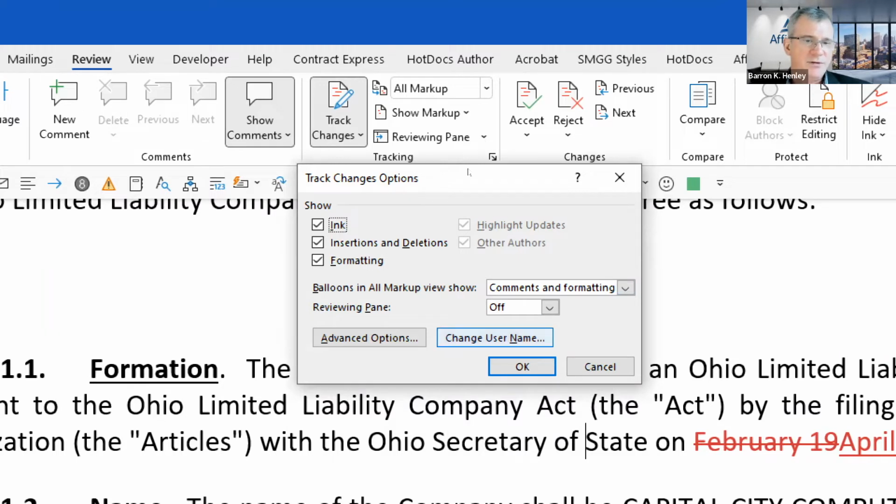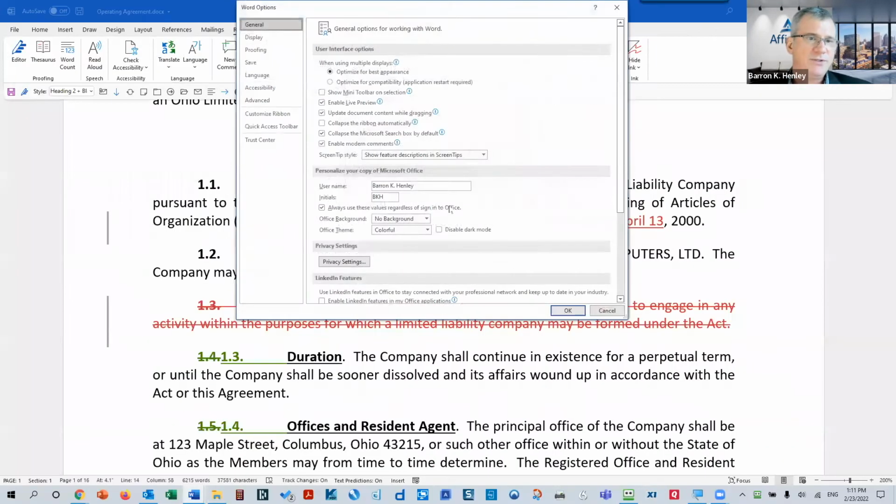And one of the things you can do is change username. So if you click on change username, it will take you to the spot in Word settings where you can put in a different name and initials, click OK, make the changes. It'll tag the changes with whatever name and initials you put here. And then when you're done, you can come back and switch it back to your name. So if you're making the changes on behalf of somebody else, just be aware that you can change this. It doesn't hurt anything, but that's where it gets the name and the initials for the person who made the changes.